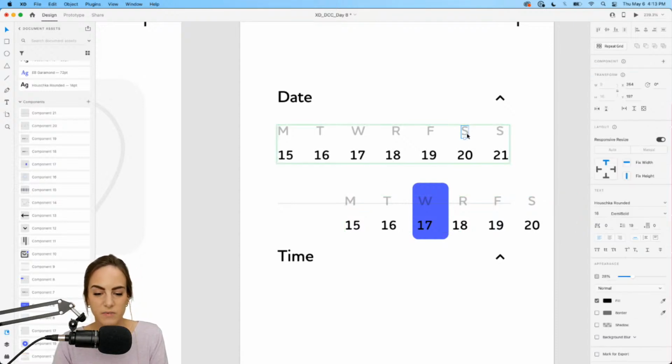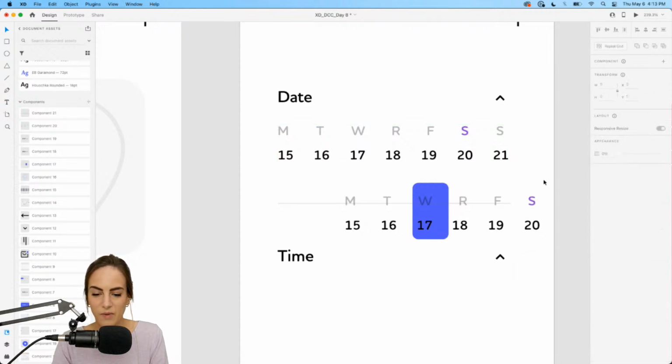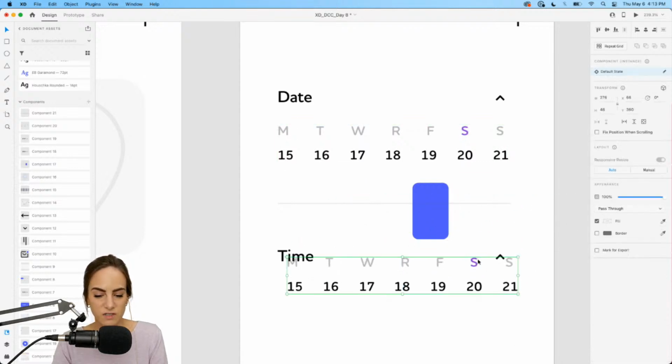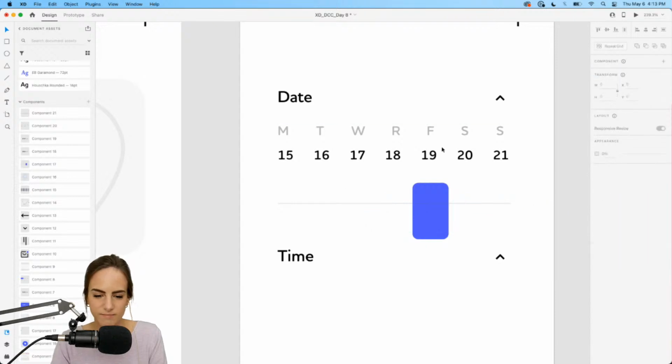And if I ever update this main component, so if I change this color to purple or something for whatever reason, that would update the rest of our instances. So this one also updated as well. But I do not want that, so I'm just going to go back.